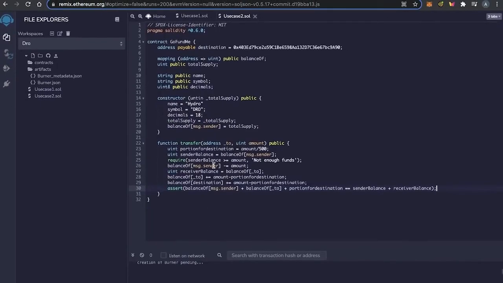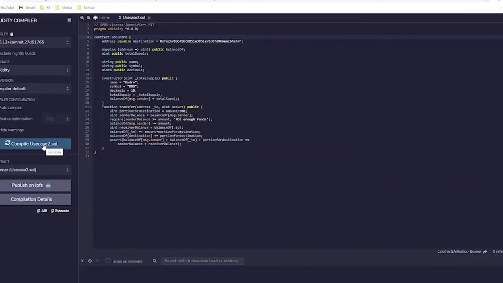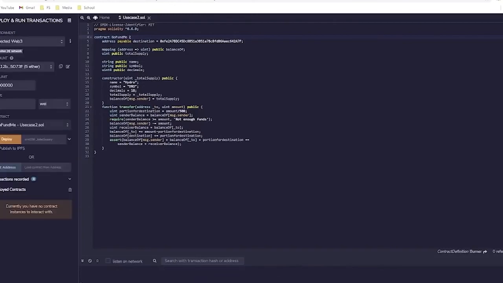All right, and there you have it. So now that the contract is all set up, let's go ahead and compile it, make sure everything runs smoothly. As you can see by the green check mark, everything works out fine.